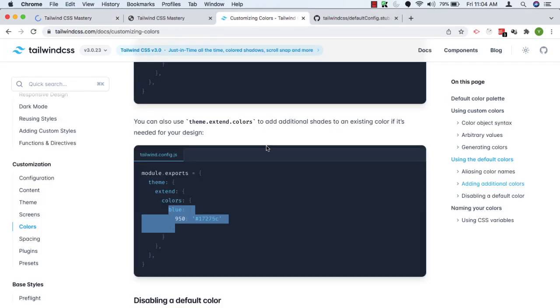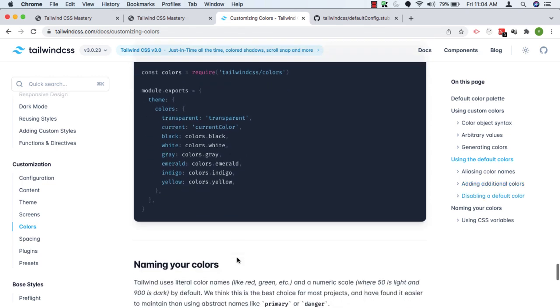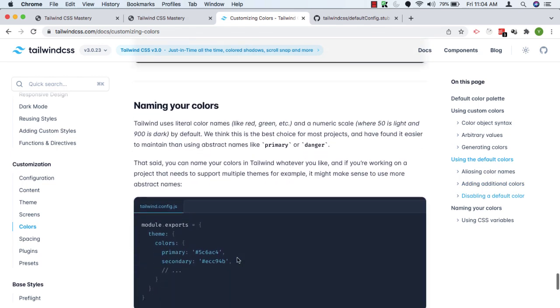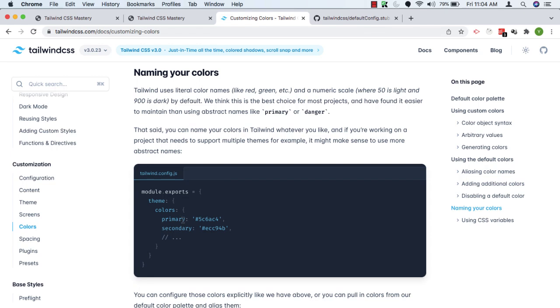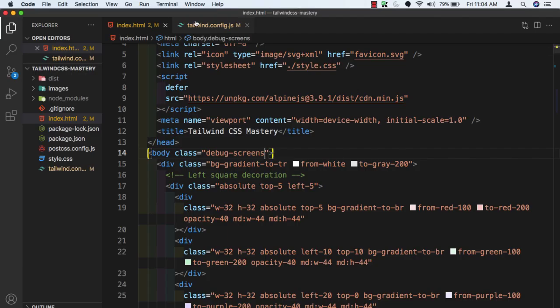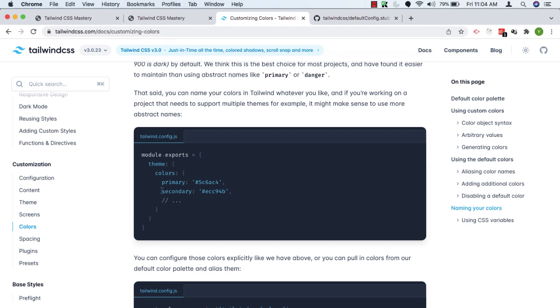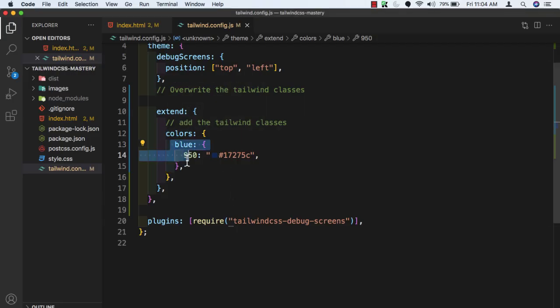Now let's check what else we have. This I already showed you, disabling a default color. There are a lot of colors in Tailwind. If you want to use only few colors from it, you can do it in this way. Then also you can name your colors, like in some project we may use primary, secondary. So let's say if I go back here, and here I want to give a name of primary. Let me copy this, and inside the colors I will paste.